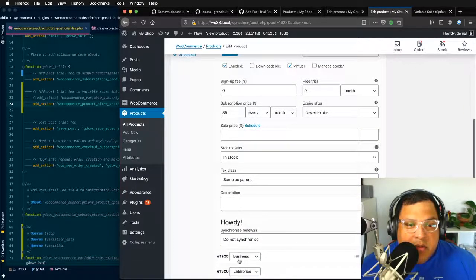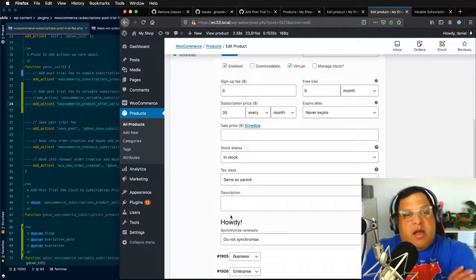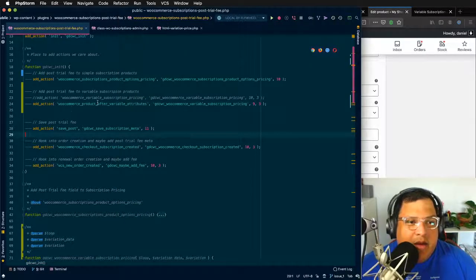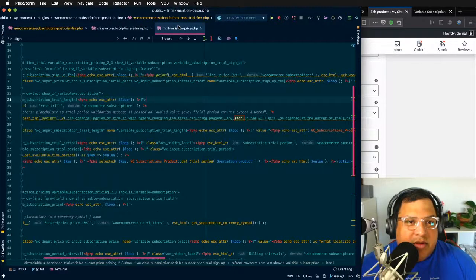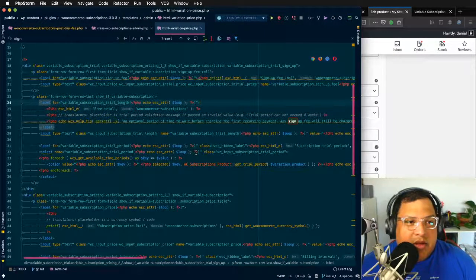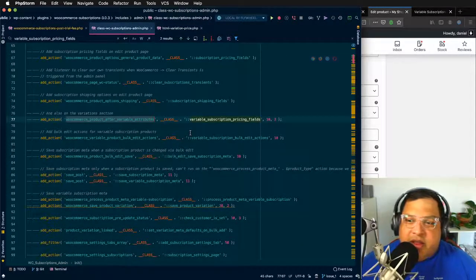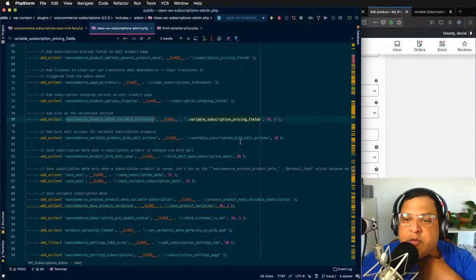No. It only moved with it. How? That doesn't make sense. Product after variable attributes. That didn't make sense at all. From the chat, what is loop? Note the loop parameter is used to keep track of which variable is being displayed. Function is hooked to the WooCommerce variation subscription pricing action. Huh. That's good to know. Thank you. That makes sense.